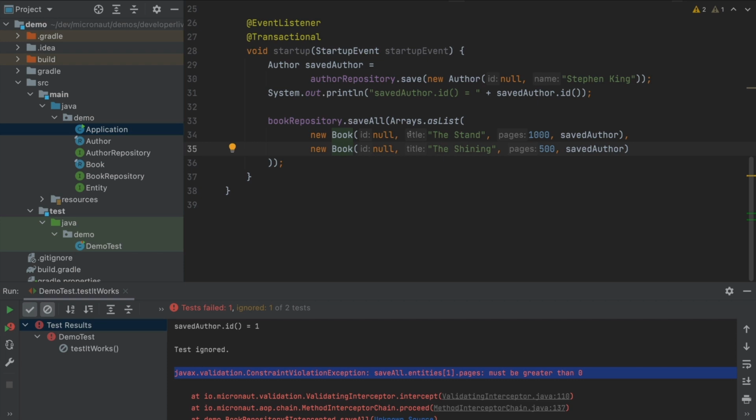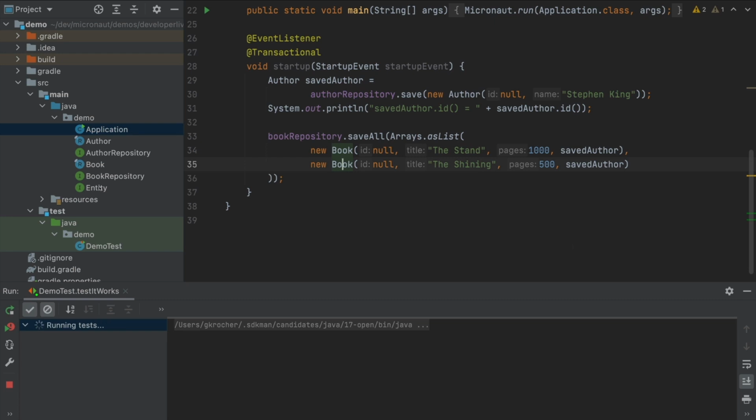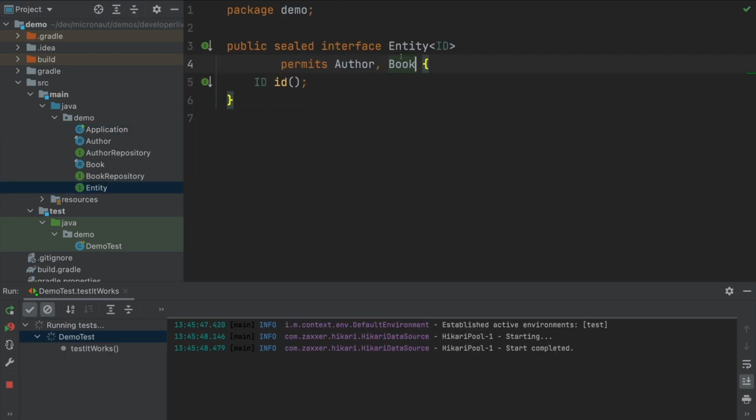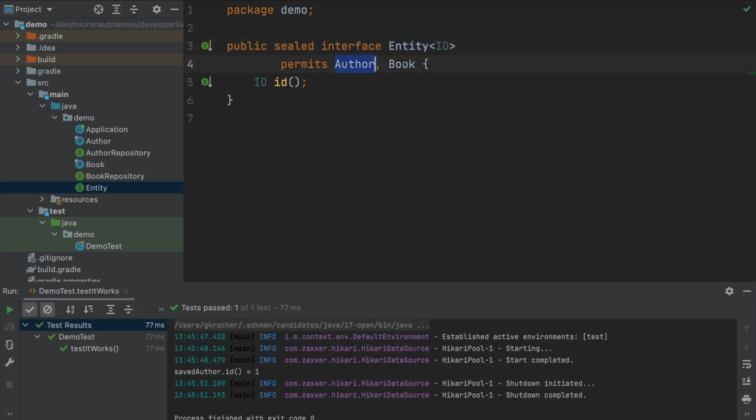So really cool how records simplify all of this and make it easy to write these kinds of applications. So let's just run my application again to make sure that the test is passing. Now this sealed interface has an explicit permits that permits author and book.